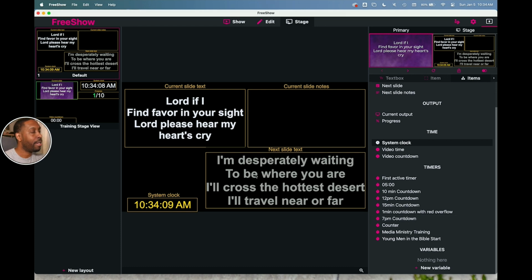This is completely different than what you'll find in a PowerPoint or even an OpenLP or some of the other presentation programs. They won't be as robust as what you'll find in FreeShow. So you can completely customize your stage view. And I've got a preview of it right here.